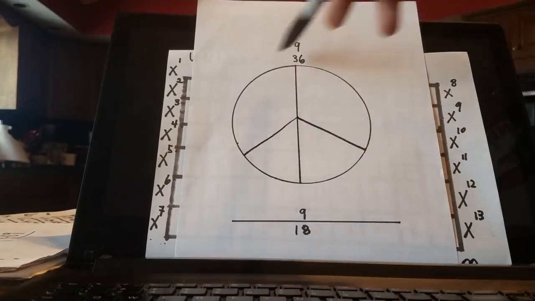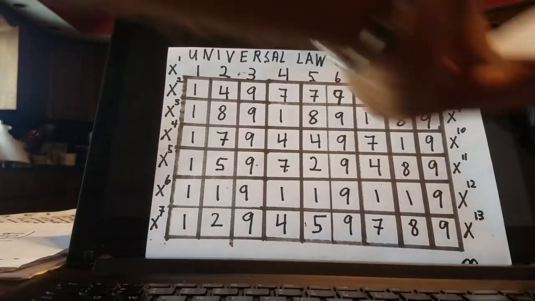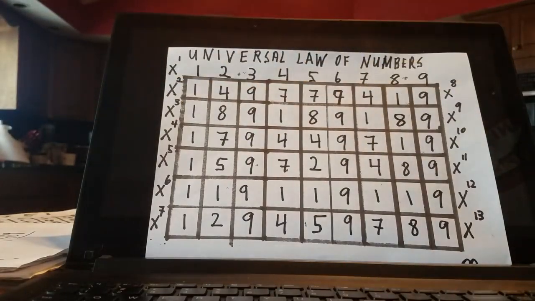And if you split the circle into 9 parts, you will also find the same type of sequence going on in my universal law of numbers.